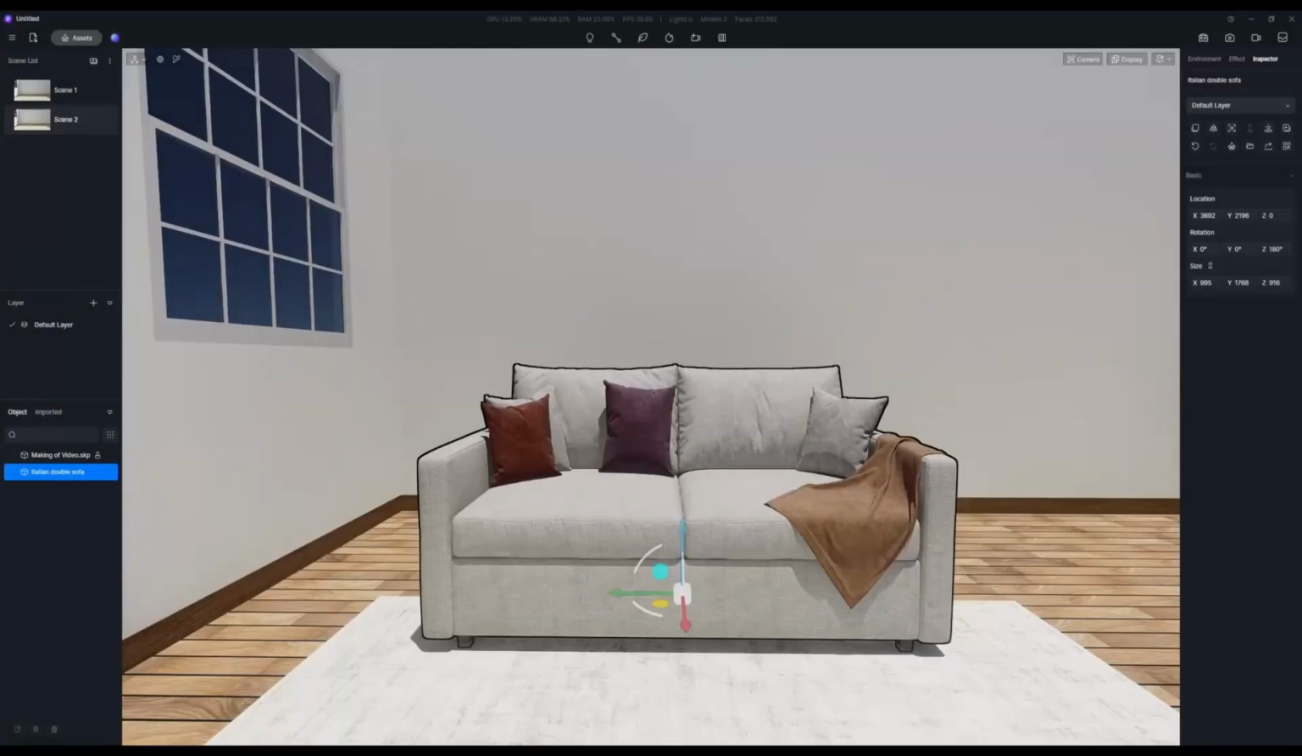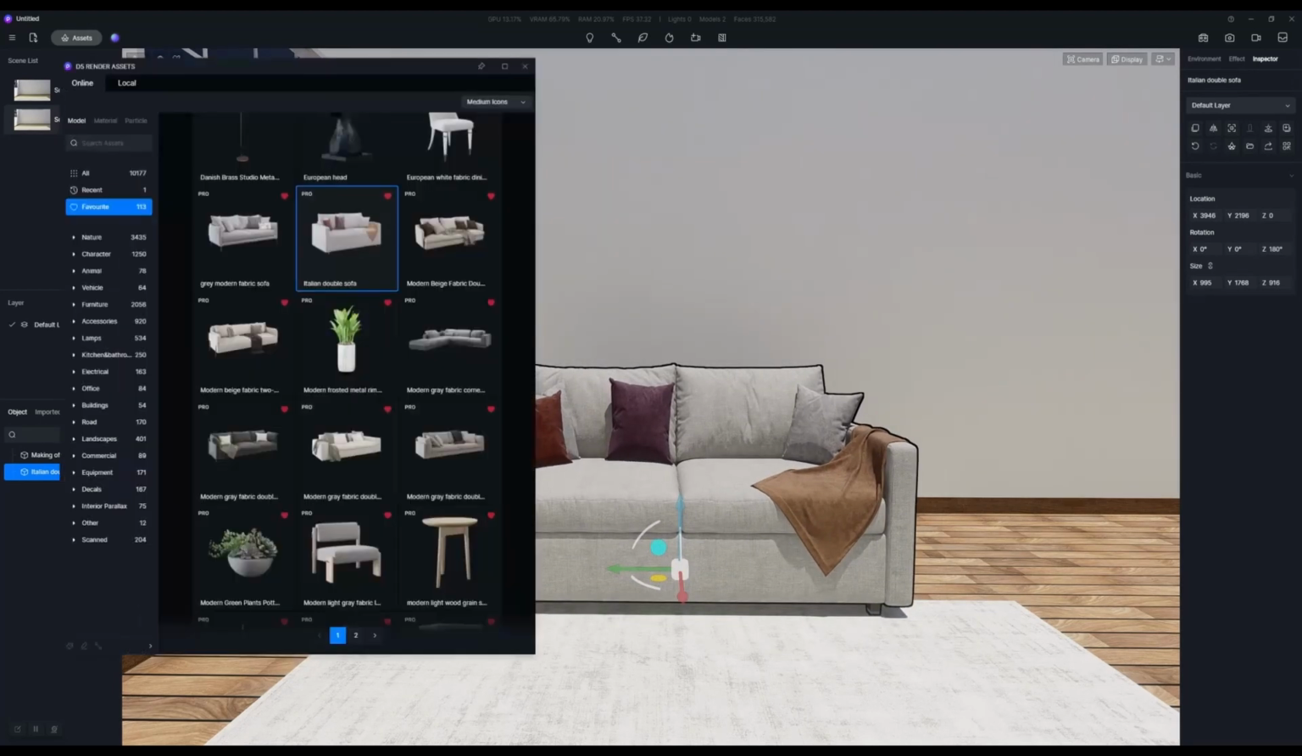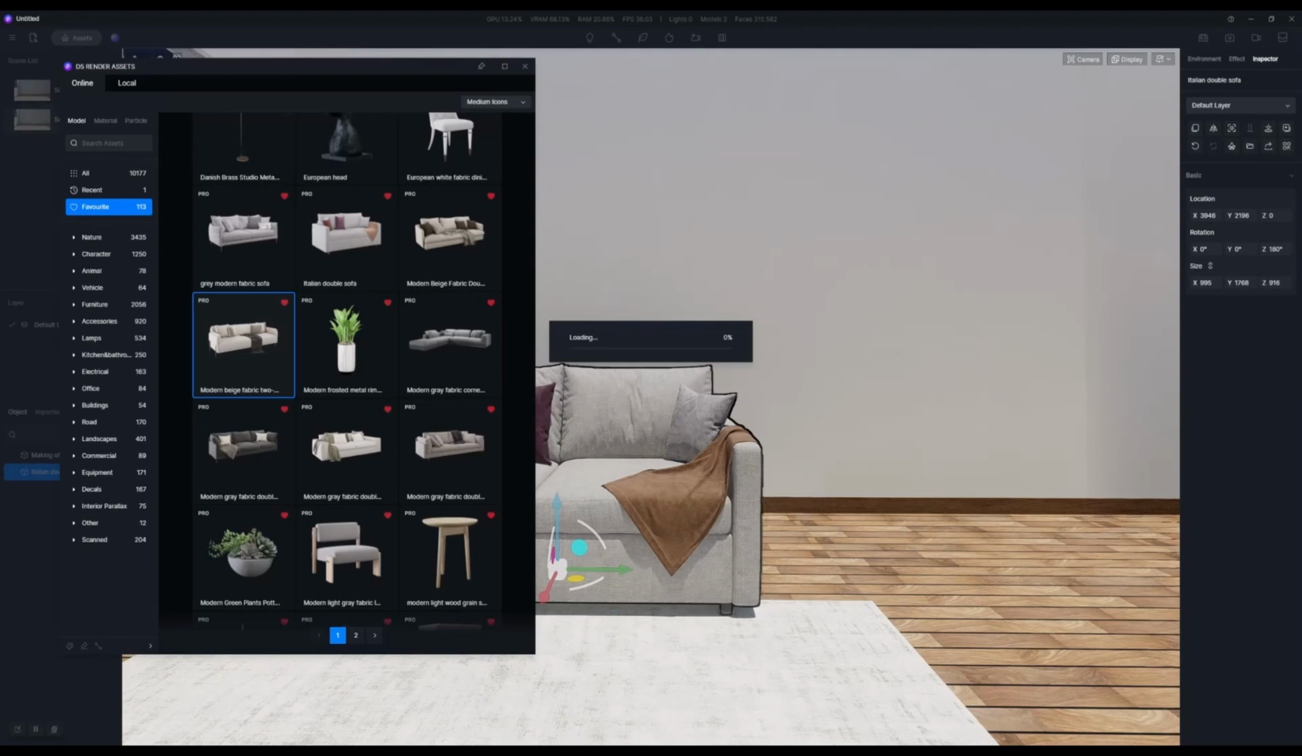Let's again hit V on the keyboard. And by the way, V will toggle between the scale and move gizmo, which can be very useful for positioning objects. We can also hit M, and if we decide perhaps we want a sofa that's a little bit thinner, we can also drag out a different looking sofa. So for example, if I wanted to try something else, all we have to do is left click, and you can see it is downloading the asset.